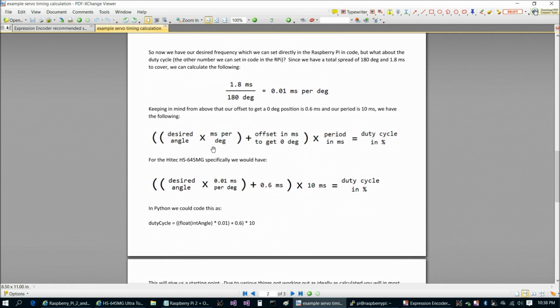We can drop the numbers into this formula here. We have the desired angle we'd like to achieve, anything from 0 to 180. We multiply that by our milliseconds per degree number from here, then add the offset in milliseconds to get 0 degrees, and then divide by the period in milliseconds, and that will give us the duty cycle in percentage.